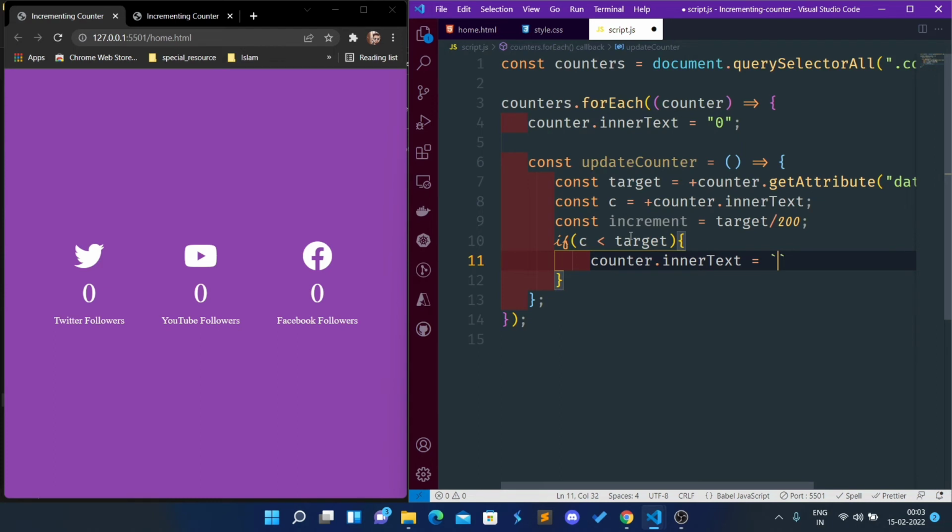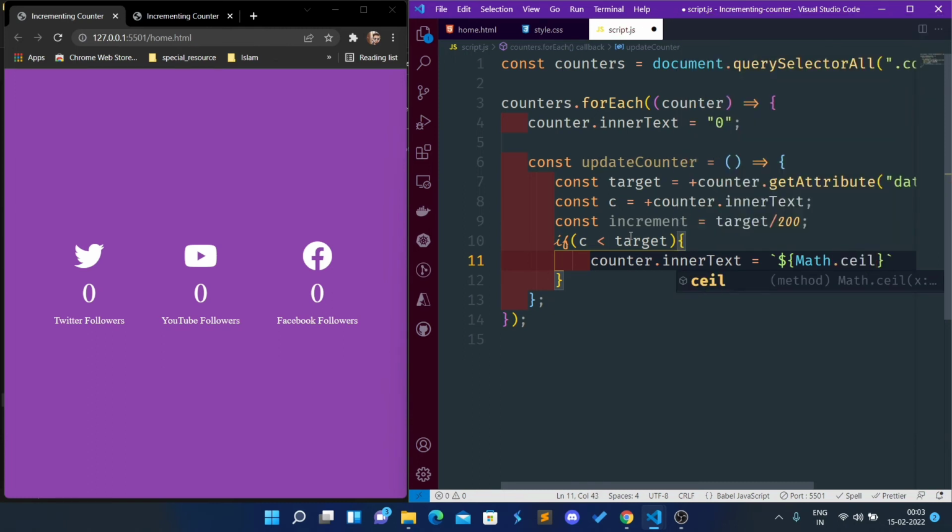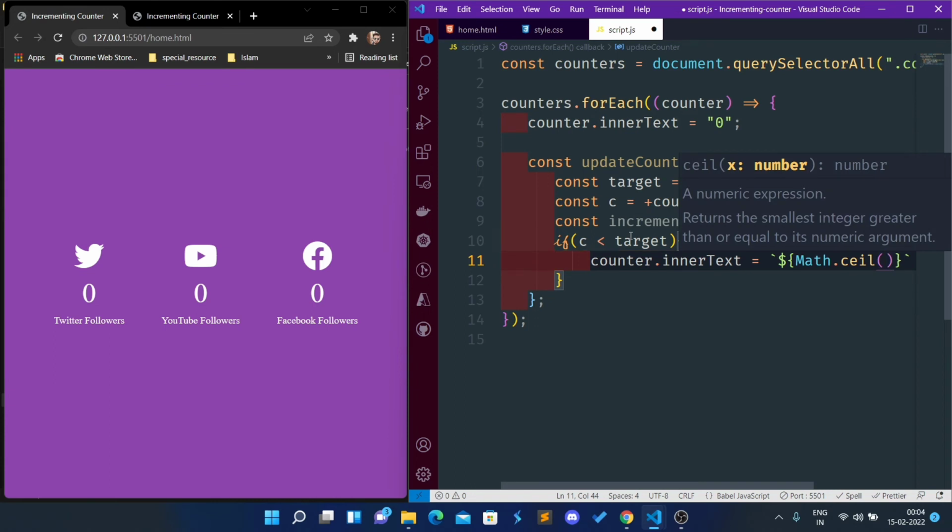Let's use the backticks, and let's just append this value, right? So we don't want to append the float value. We just want to convert it into a string value.